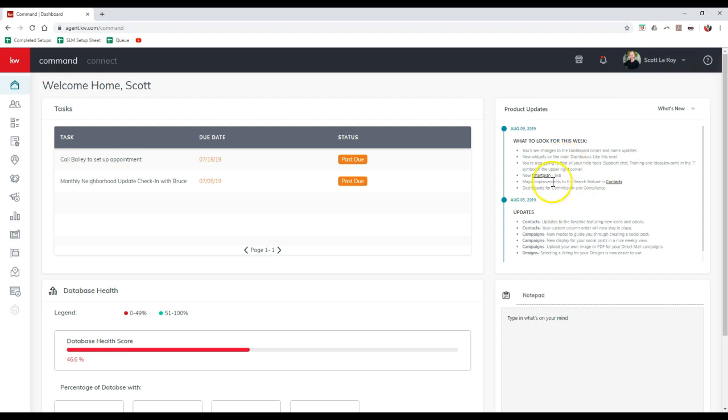Then of course at the top up here, this is what I really like: you can see what's currently new and what's next. You can find all the product updates instead of going through KW Connect directly now. It's automatically going to let you know. So moving forward, if you want to see if something changed, you can look at the product updates over here and view that immediately.